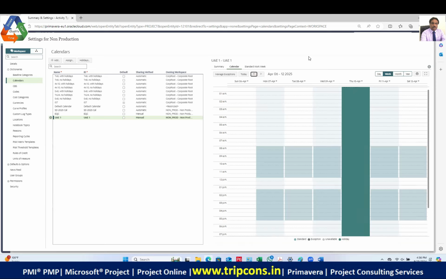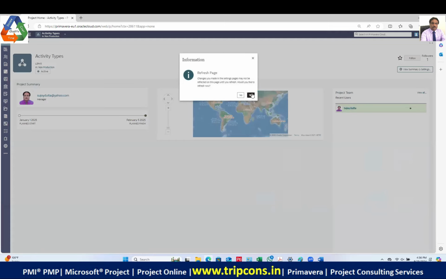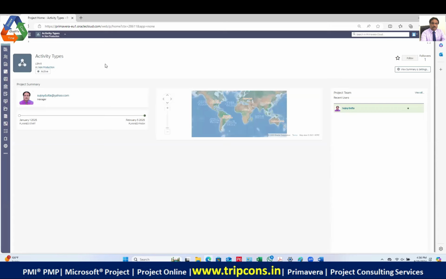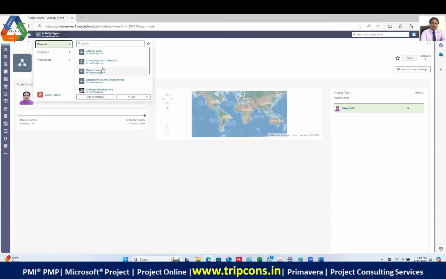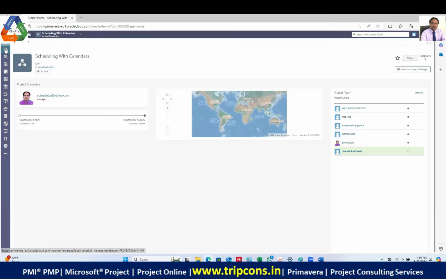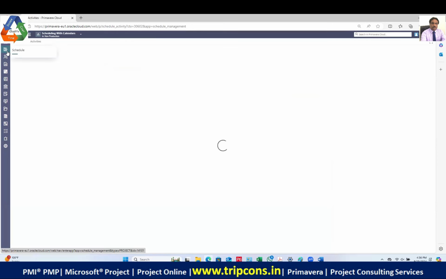Once you have created the calendar, this calendar is saved in the workspace. Now, how to use this calendar? So I refresh the page. Suppose you want to see the effect of this calendar in your project, right? So what do you do? First of all, you go to the activity, go to the project. Let's see which project you have selected. Let me select lesson number 1, which is scheduling with the calendars. Let me go to the activities.